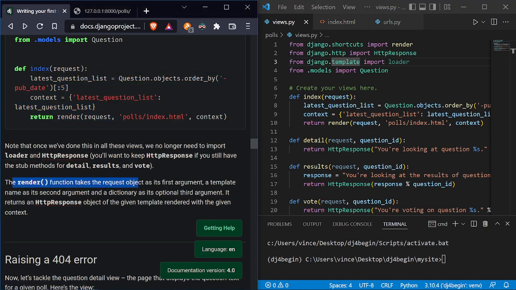The render function takes the request object as its first argument, a template name as its second argument, and a dictionary as its optional third argument. Render takes the request as the first argument, post index here, the template name, as the second argument, and the context as its third argument. It returns an HTTP response object of the given template rendered with the given context. So, okay, we see what we have done.